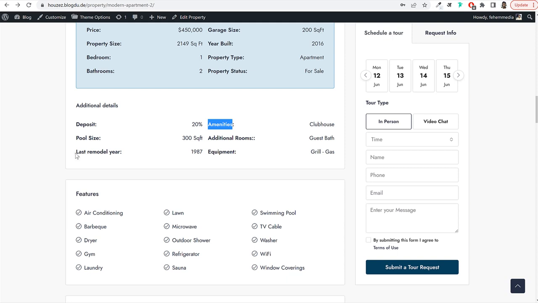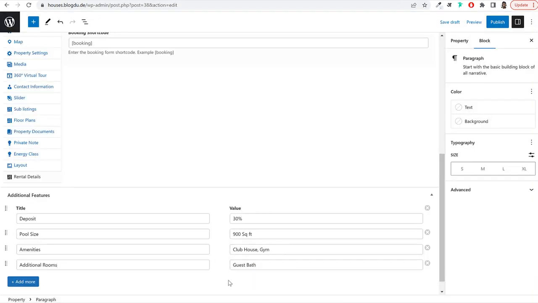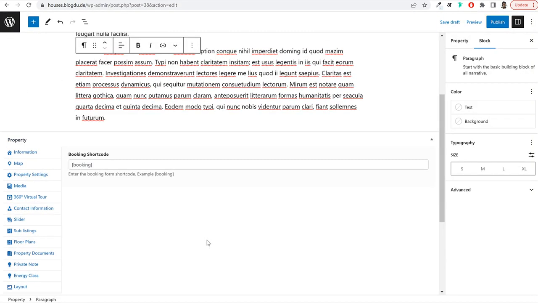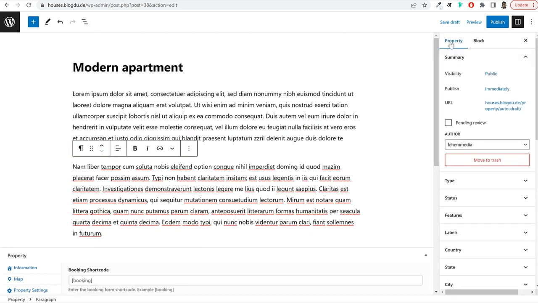And last remodeled here. Maybe instead of this, let me add additional rooms. All right. So you can add these kind of additional information, additional features as well if you want. Now at the right hand side, click on this property tab. Now select type of property. So this is maybe an apartment, so I'll select apartment.